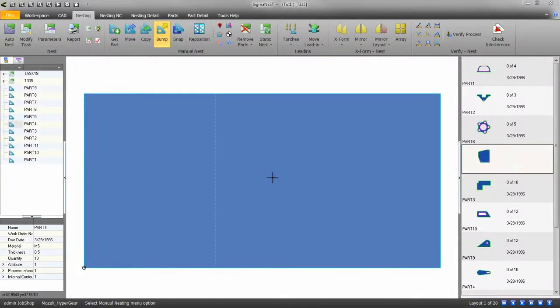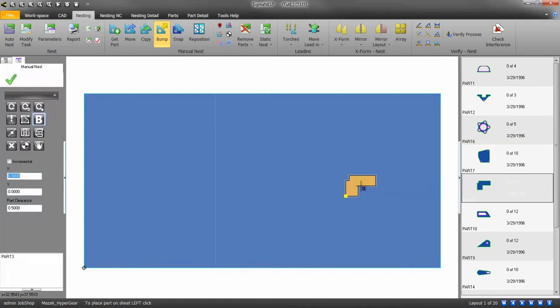Welcome back. Today we're going to go over some of the nesting hotkeys within Sigmanest. I created a new task with some parts in it. I'm going to show you how to manually nest with these hotkeys. The hotkeys we will be going over are F1 through F9. Let's grab a part and go through the hotkeys.